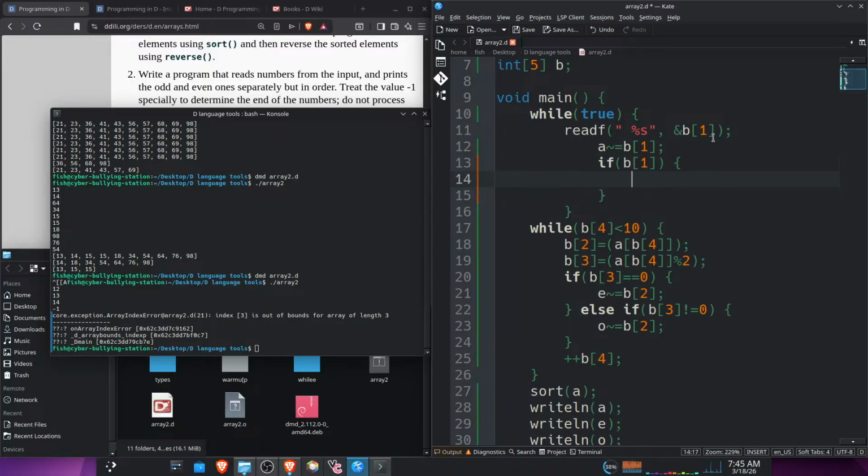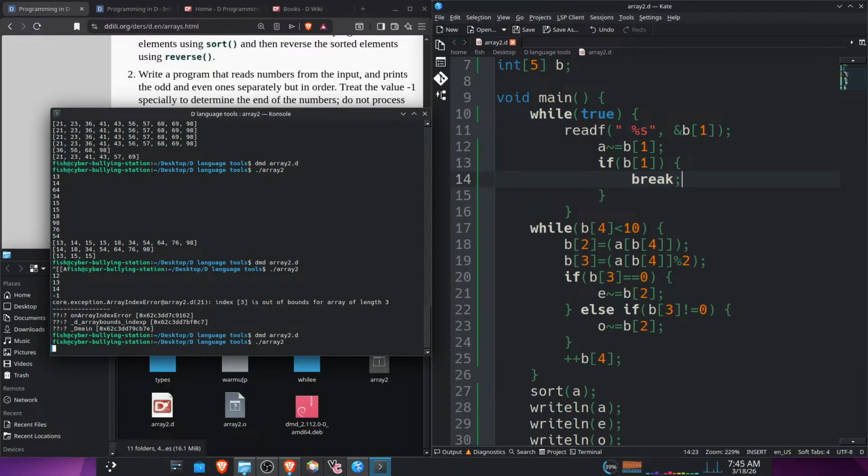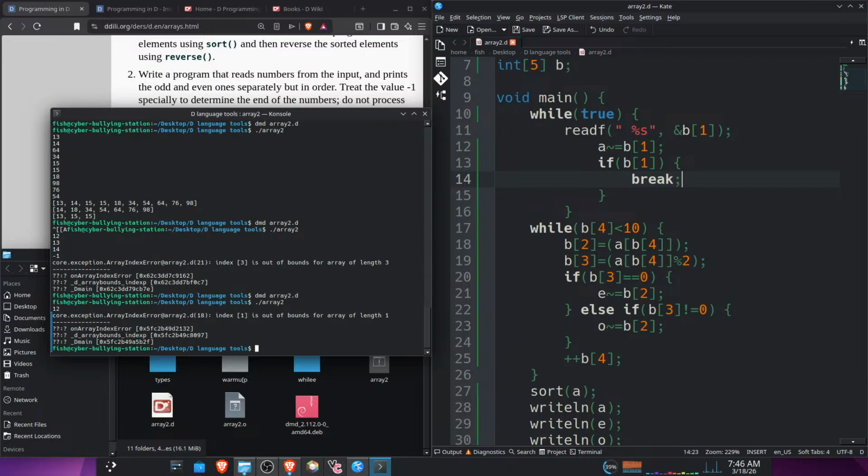Cool. And then we just do break. Control S. Now we'll go ahead and recompile. Alright, go ahead and give it 12, enter. And then of course, index 1 is out of bounds for an array length of 1. Excuse me, what?